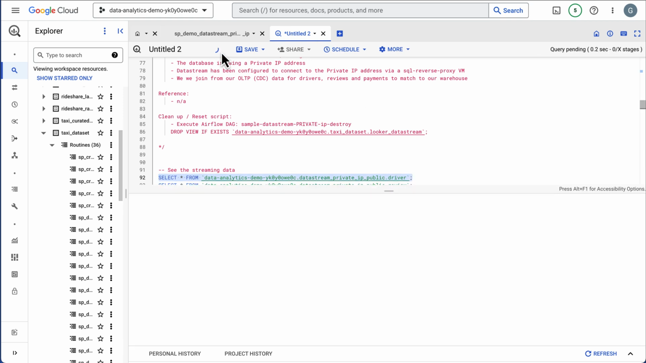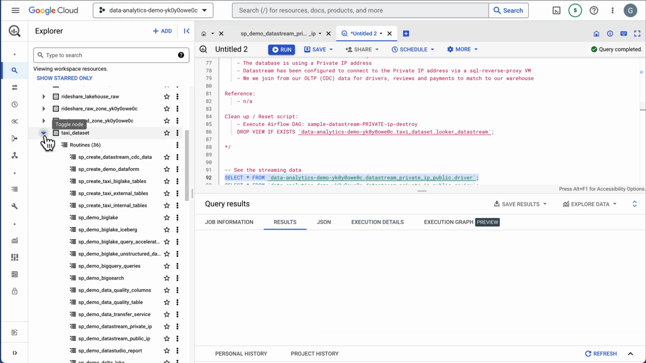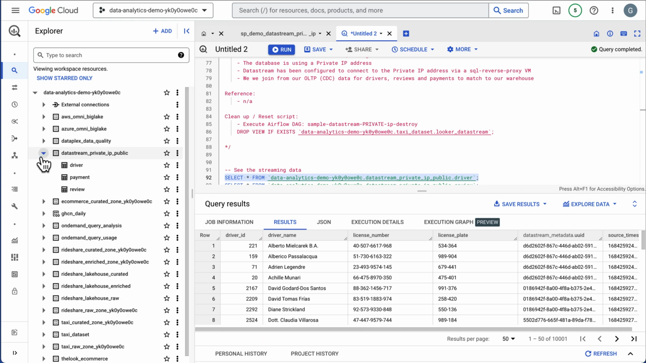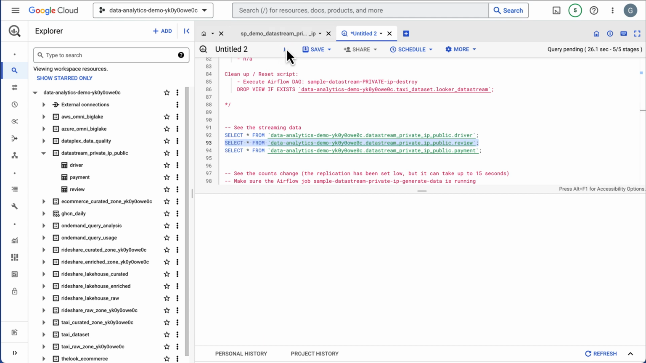So I'm going to run this statement, and what happened is when Datastream runs, it will create a data set here. This is a Datastream private IP. The underscore public means we're synchronizing the Postgres public schema, so all tables within that public schema. So we have our driver, payment, and review tables. So the taxi data in New York City doesn't contain the driver information. It just contains the trips.